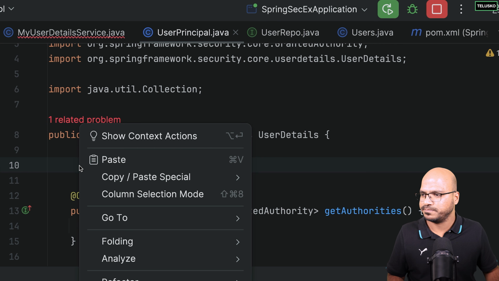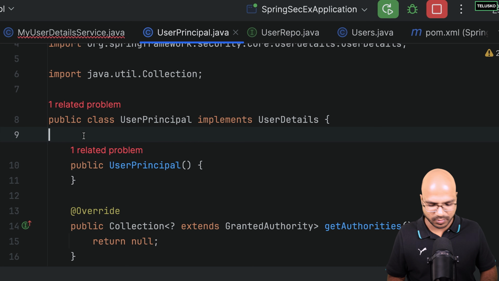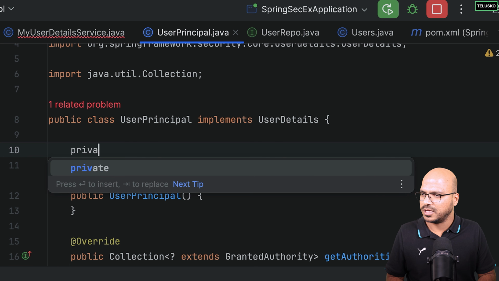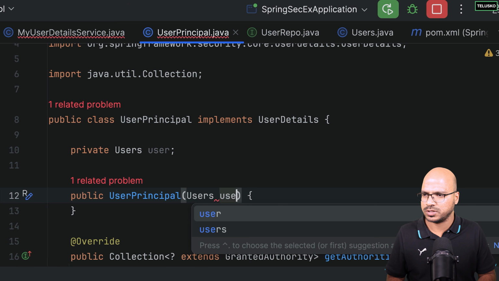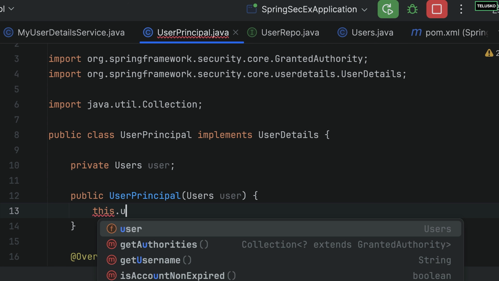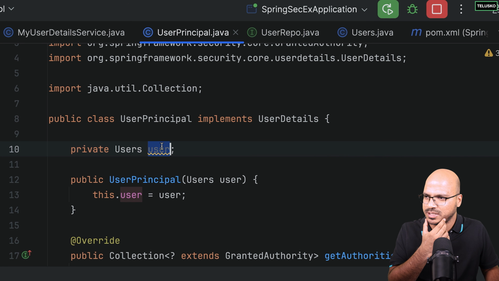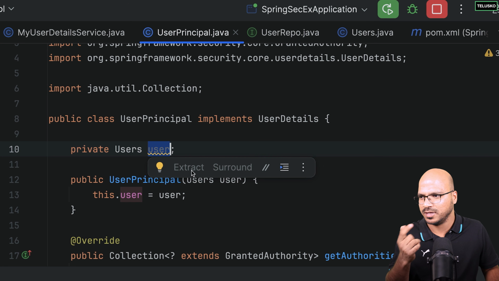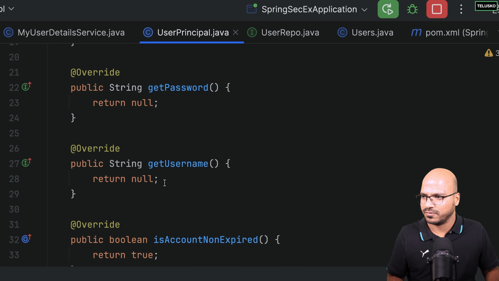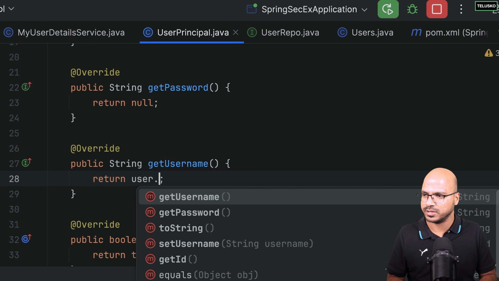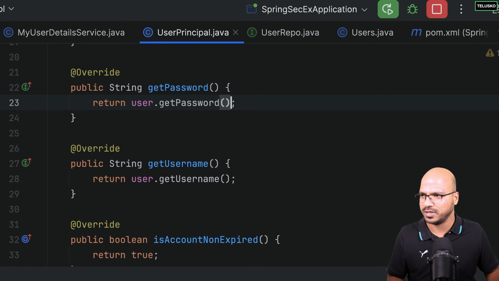I can just right click here, say generate a constructor, which can take... okay, I could have written this by myself. I will say private Users user, and let's pass Users user, and this.user is equal to user. So what we are doing is we are basically assigning this object which is coming from the constructor to the user. And once you have hold of the object, I can just go back here. For the username, I can say user.getUsername, password user.getPassword.